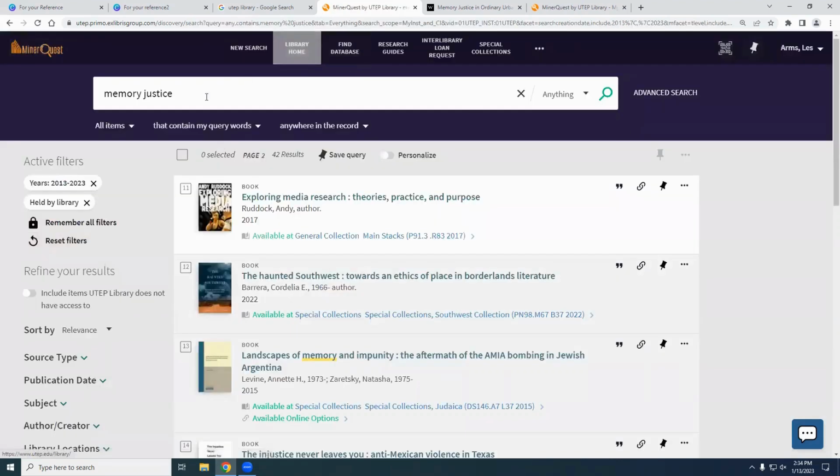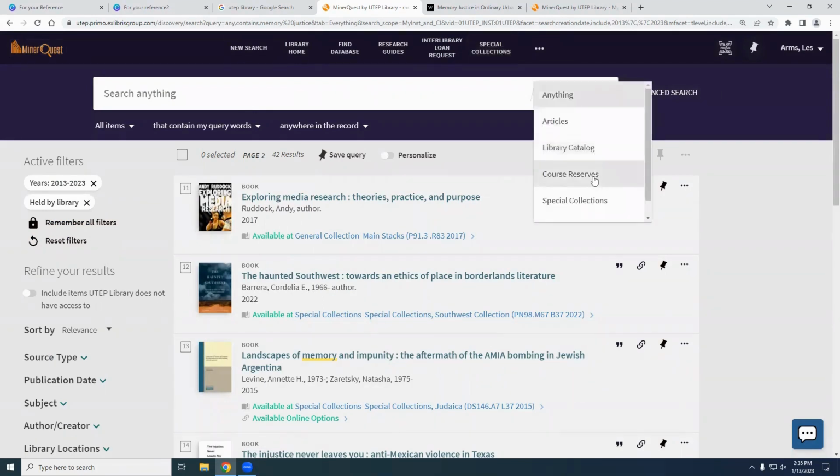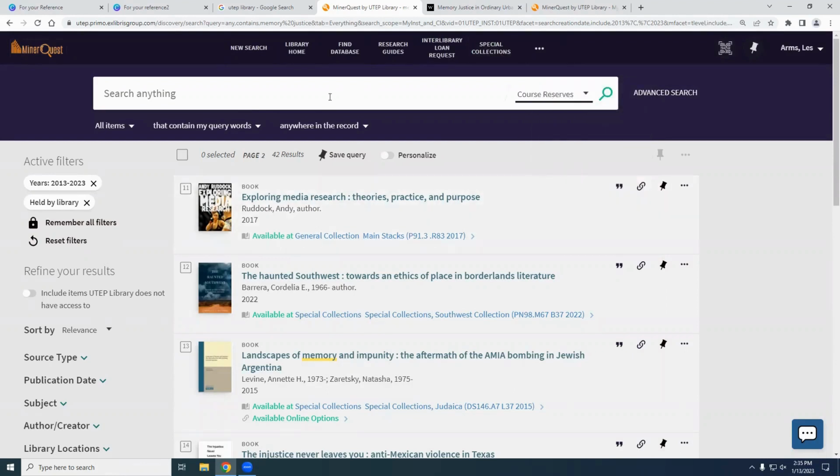Okay, so last but not least, before I pivot to setting up a RefWorks account, I do want to talk about reserves. If I'm looking up something that is on course reserves, we have a handy little option right here that lets me select course reserves. Really quick, does anybody here know what course reserves is? Anyone ever heard of that? Okay, no worries.